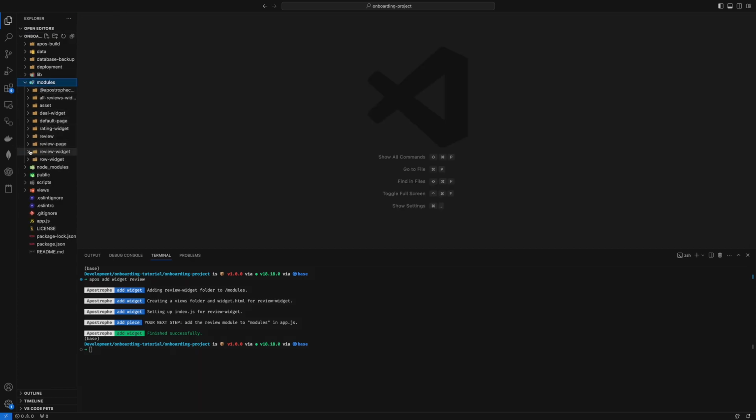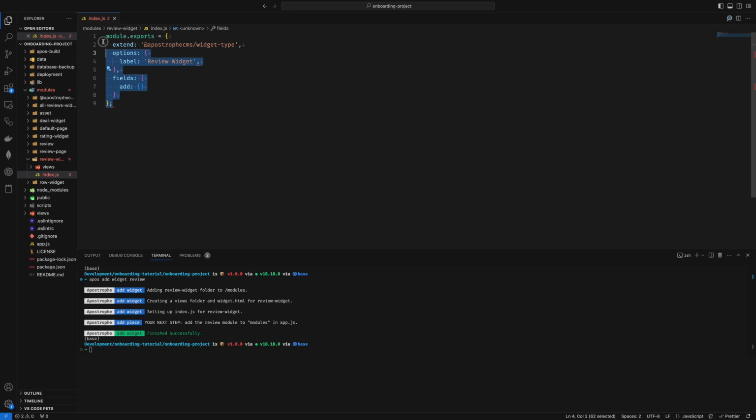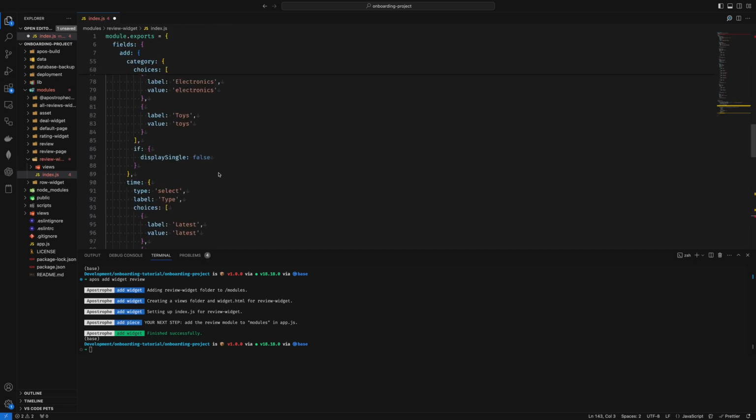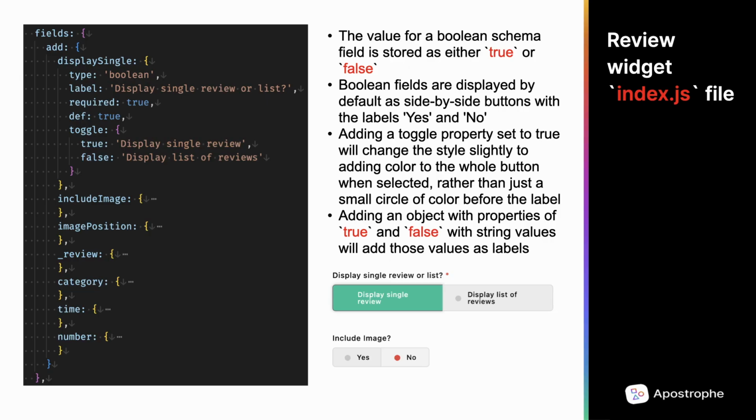Next, we will open up the index.js file of the new module and paste in our code. The fields object should look fairly familiar. We are using two new field types, Boolean and radio. The Boolean field returns either true or false. For both, we are adding the optional toggle property.